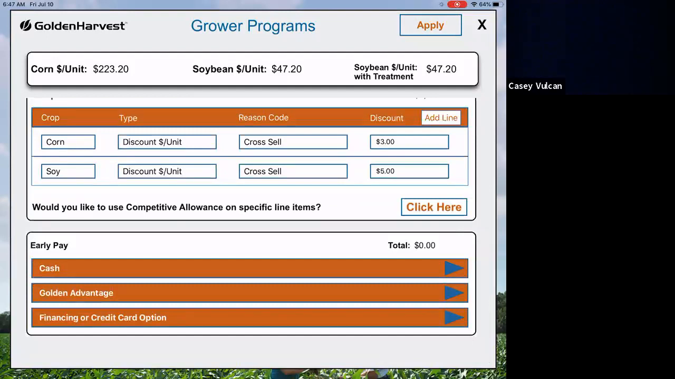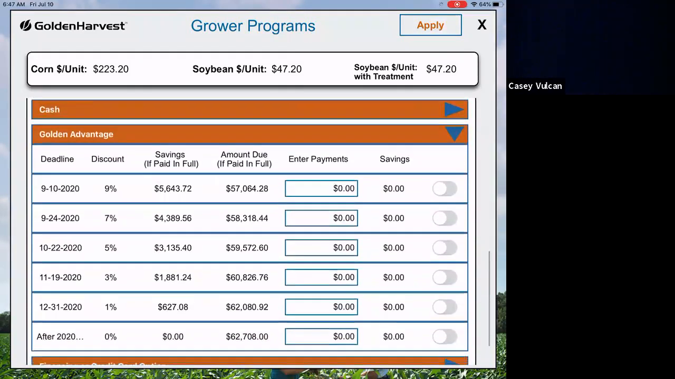And then the last program here is early pay. So you can see we've got it broken down into cash, golden advantage, and financing. If I wanted this grower to participate in golden advantage, I just touch that down arrow and it's going to show me all the periods, deadlines, along with the discounts, and then the savings and the amount that you need to pay in full.